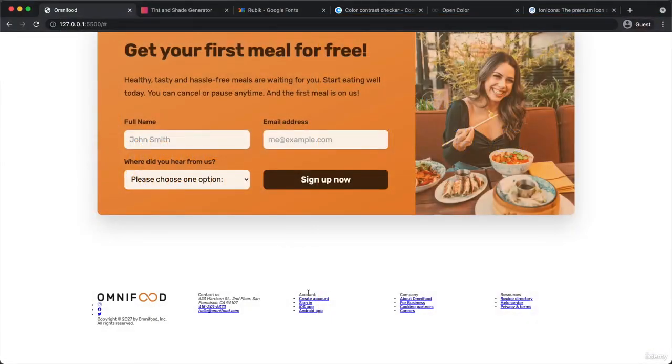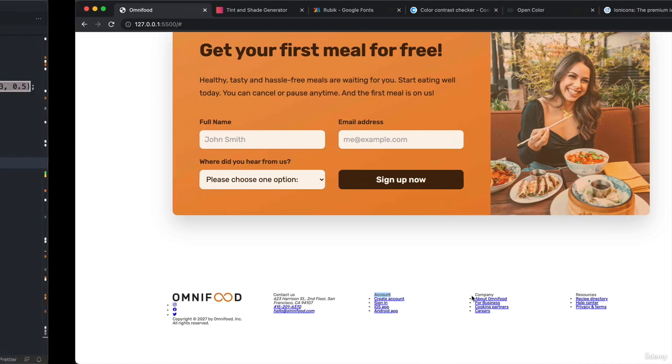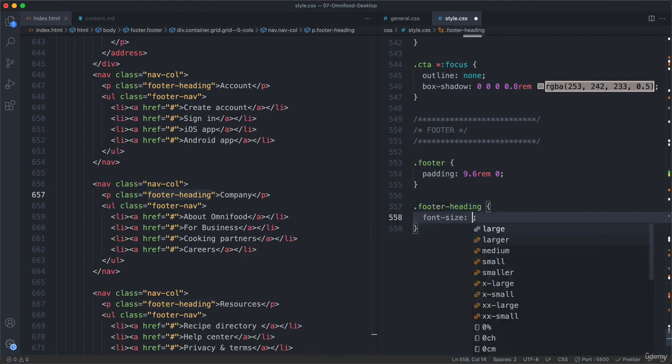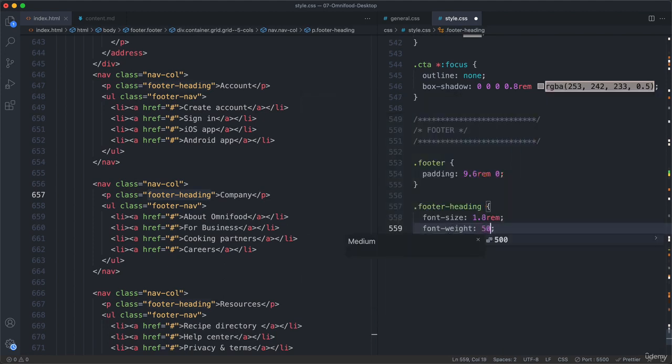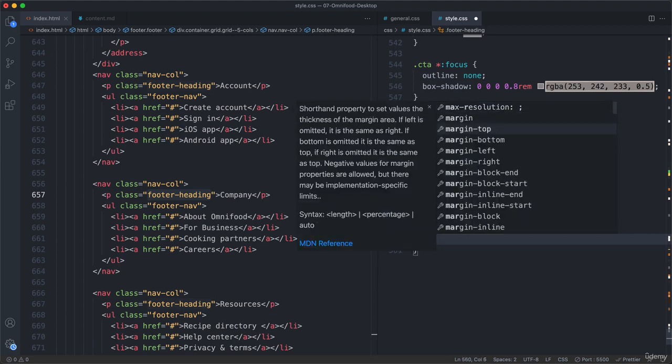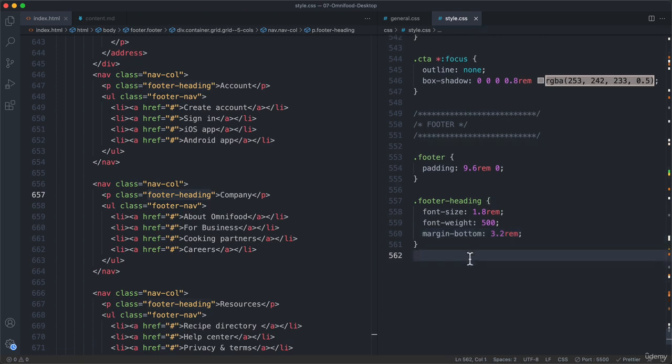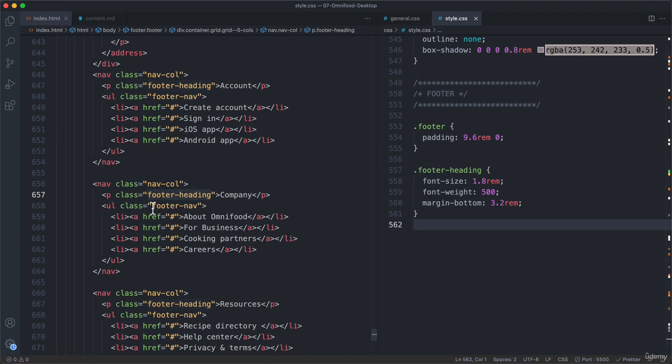All right, so let's now style all the content that we have in our footer. And I'm going to start with these headings here, and then also with these entire navigation blocks. So that's footer heading. And of course, let's make it a bit bigger and also bolder. But maybe not too bold, so just 500. And then some margin to the bottom, let's say 32 pixels here for now.